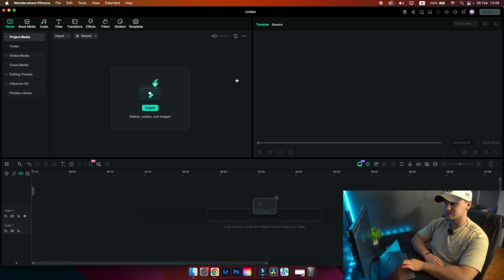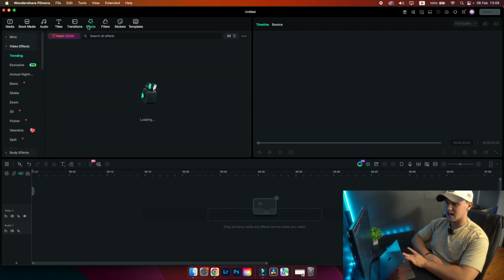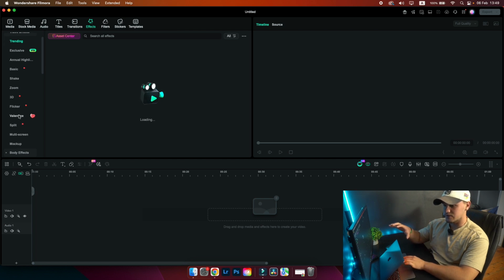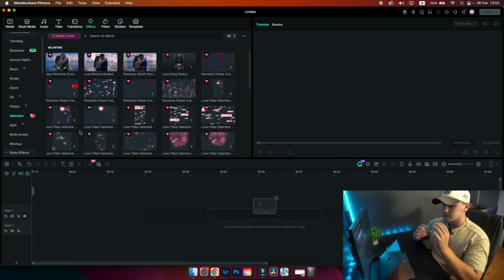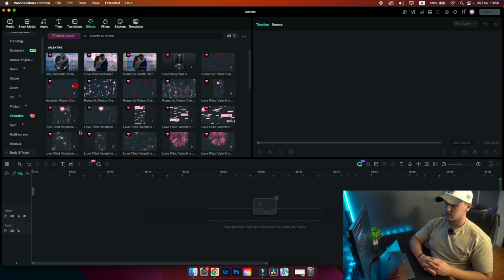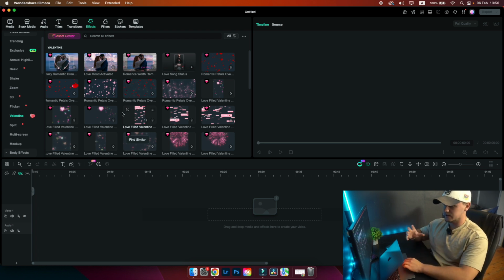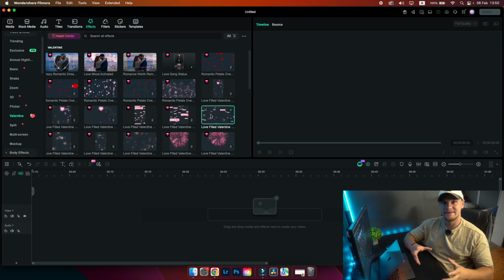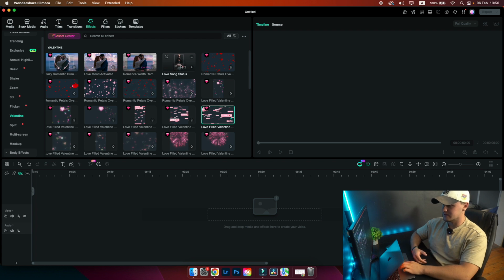So basically what you want to do is go here to effects, and then you'll see Filmora has created a new one called Valentine. Once you've pressed on Valentine, it will give you an entire library of effects you can use. Once you have your video in place, or photos of your loved one, these are basically just basic effects you can put over it to make it look just as cool.